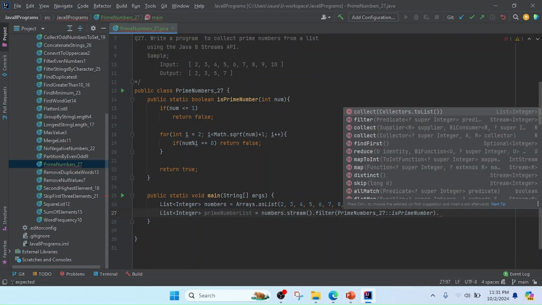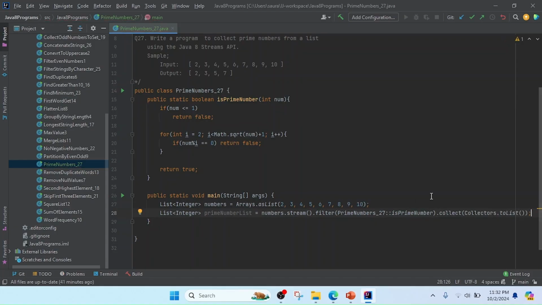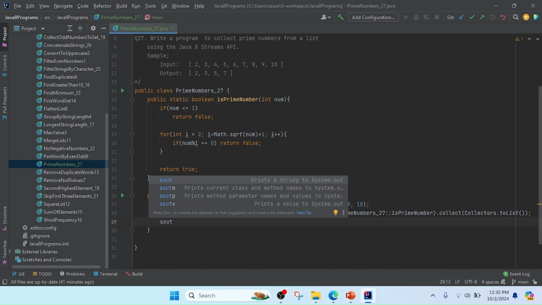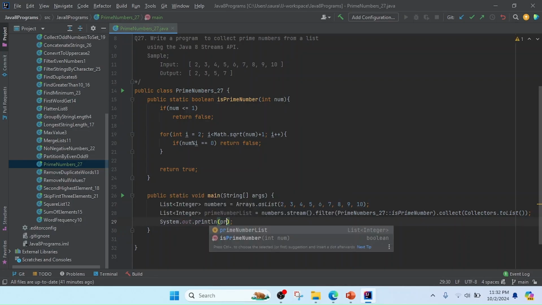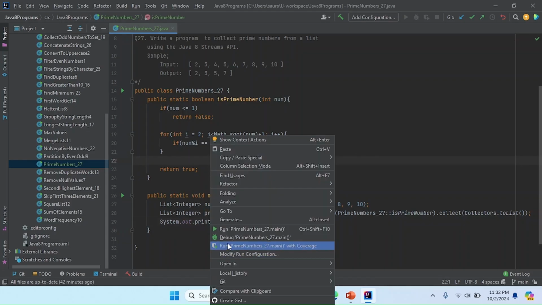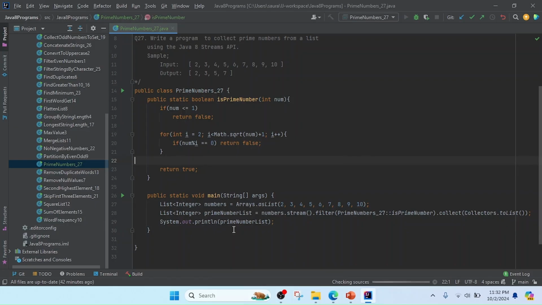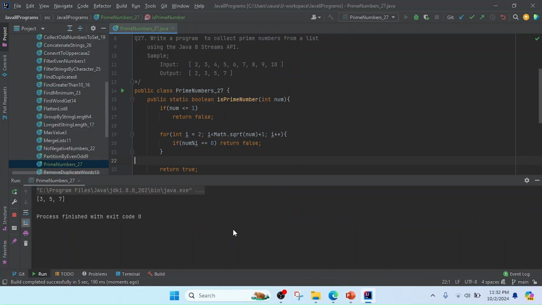And then I will collect the result here. We are going to collect it in a list, so I will use collect, and inside collect we are going to use Collectors.toList. It will return a list. Now I'm going to print this result, so I will use System.out.println and print primeNumberList. And friends, my program is completed. Now I'm going to run this class. I just right click, my program starts to build, and we see the output.